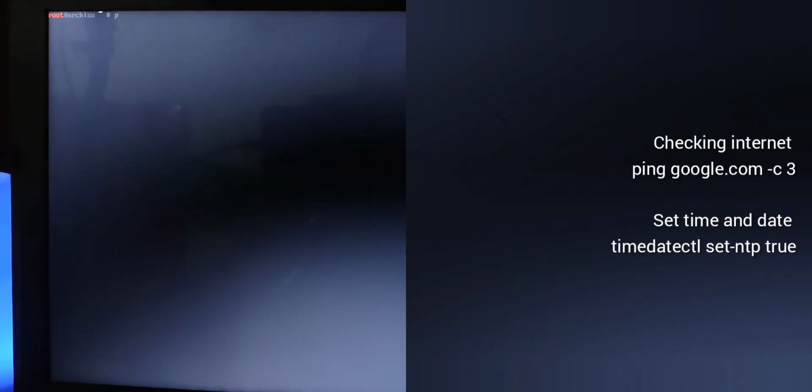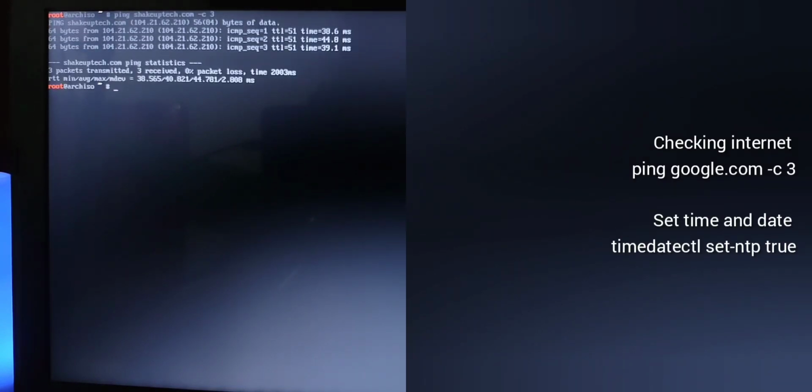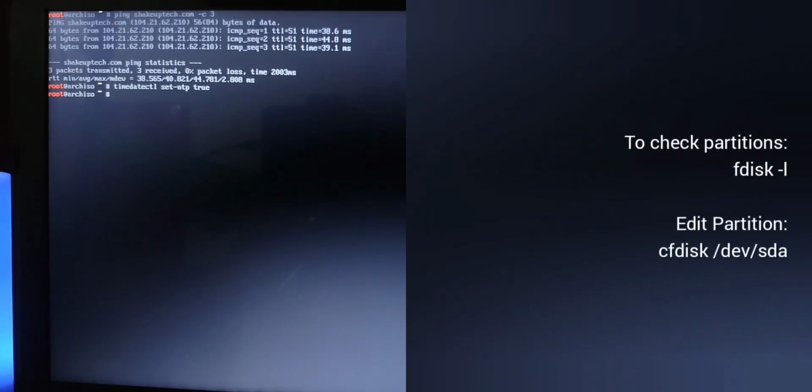And now you can use the ping command. So ping google.com -c 3, so it will check the connection 3 times. You can use any link of your choice. After that we will set the time and date. So timedatectl set-ntp true, and it will set the time and date.